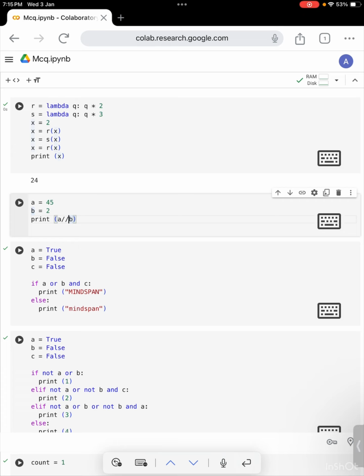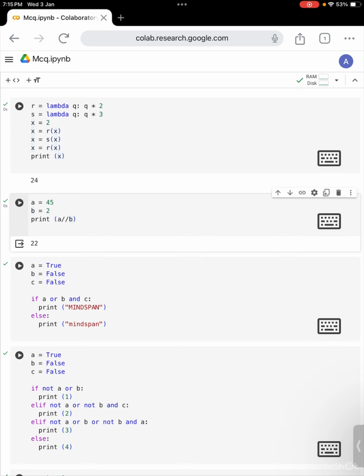One slash means division, and the double slash, what does it give? It will truncate the characters after the decimal position, right? So if you divide 45 by 2, what you will get is 22.5. So 0.5 will get removed, right? So what you will get is 22 only, right? So you can run this, and you will see that you will get 22.